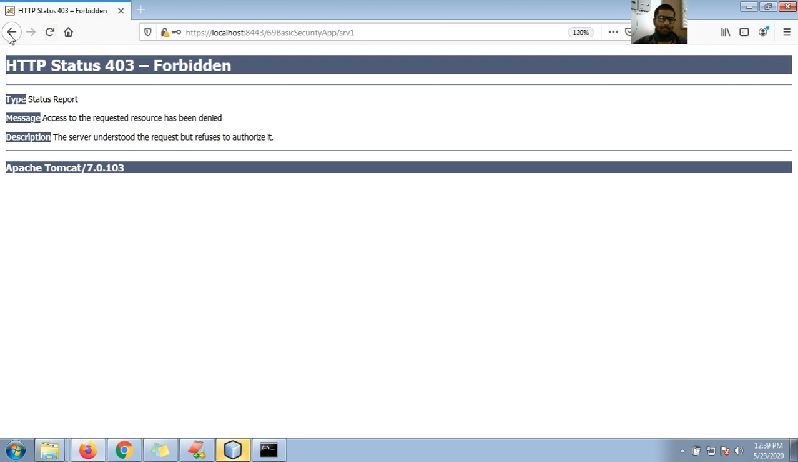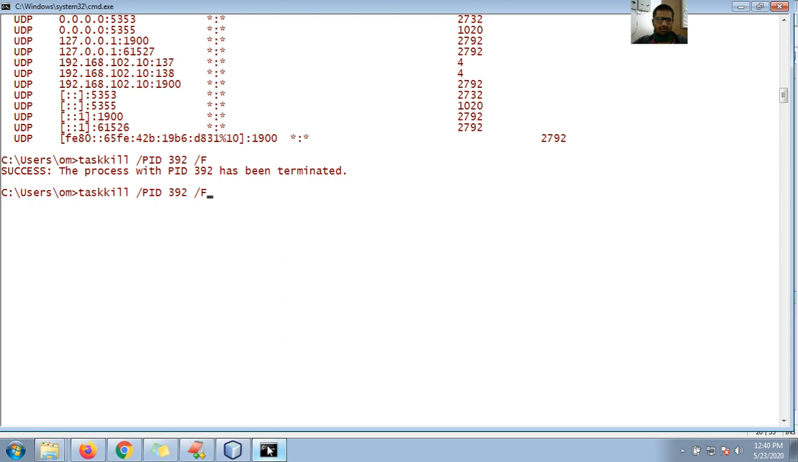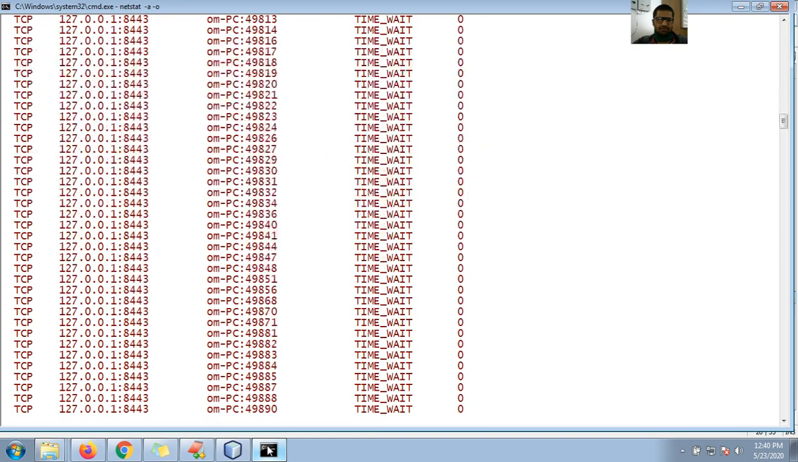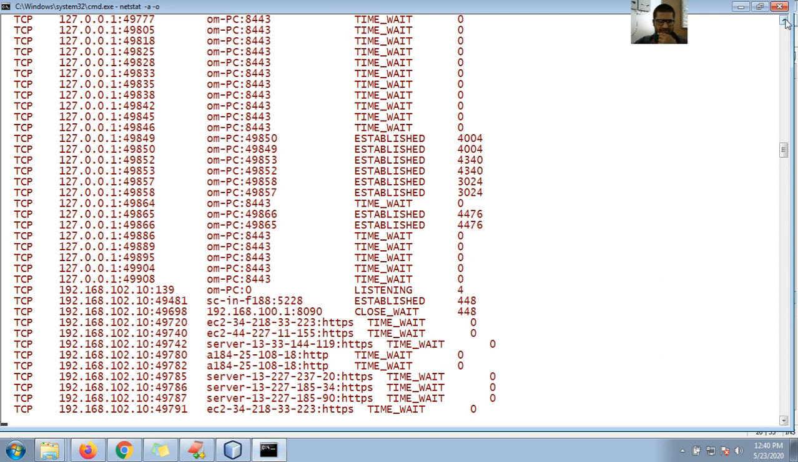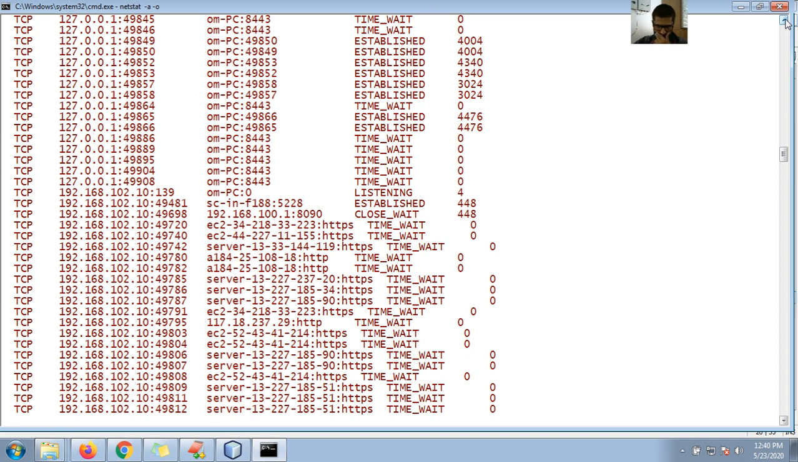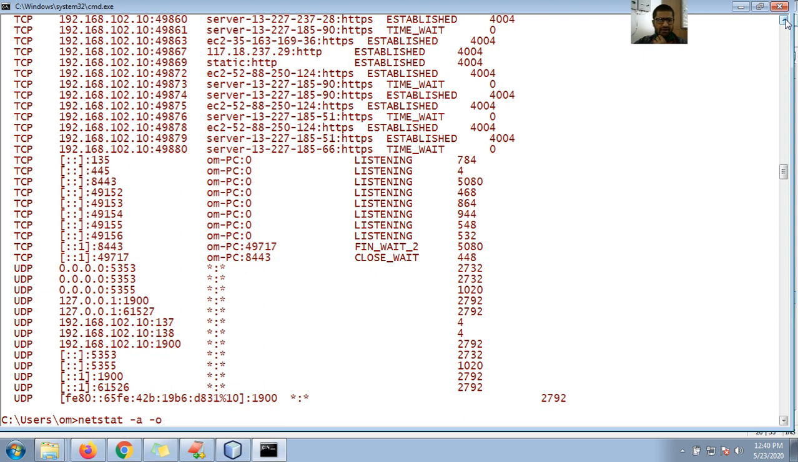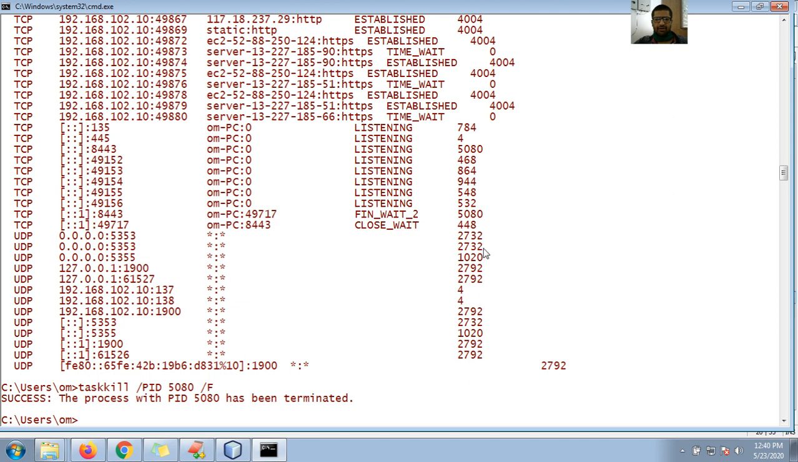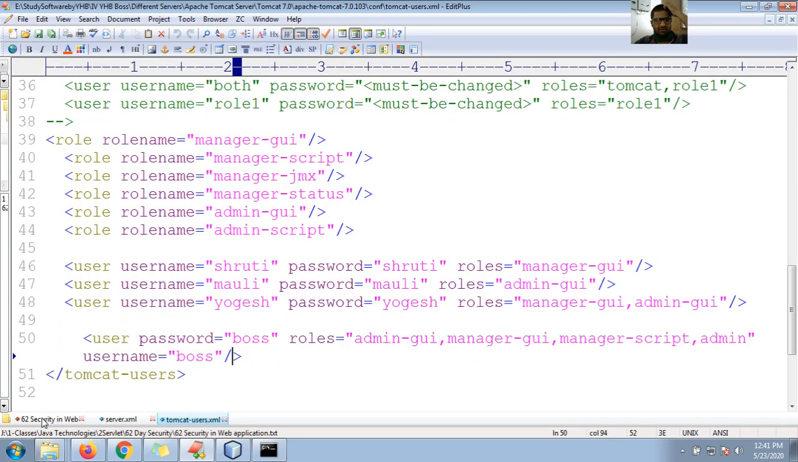So this is the way that you can try and understand the client cert model. Again, port clash, we need to stop, kill. Not found. So again, we have to search one by one. 8443 maybe clashes. Can you find? Yes, 5080 has terminated. So guys, this is the way that you can try for the basic model or digest model.